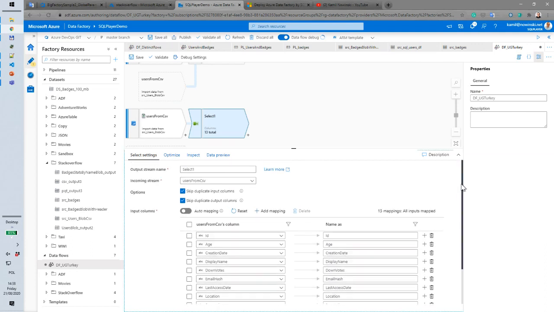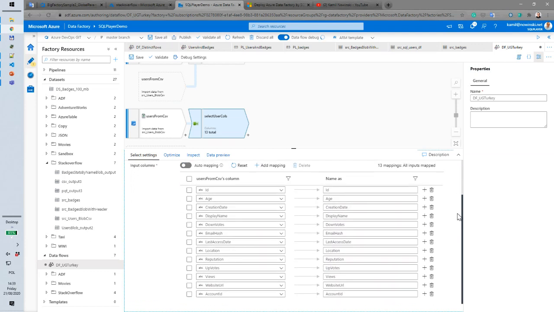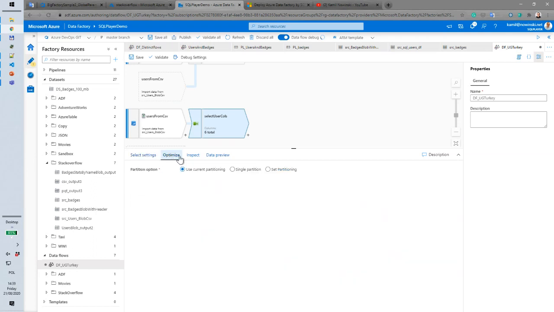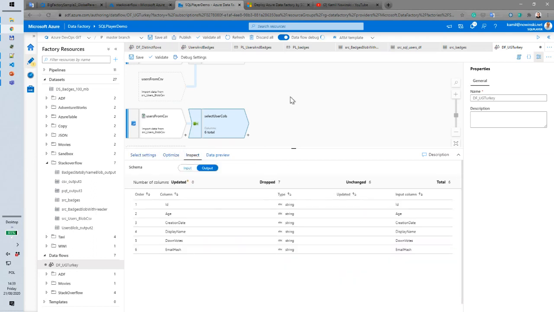So we have the select, this is our output. Select user columns, I would like to name it. And then I would like to remove some columns from here. Let me double check what we need. We need ID, for example, age, create date, display name might be fine, maybe email hash, this one as well. Okay, the rest of those columns I will remove, and I will leave only those columns. Cool. Optimize no.